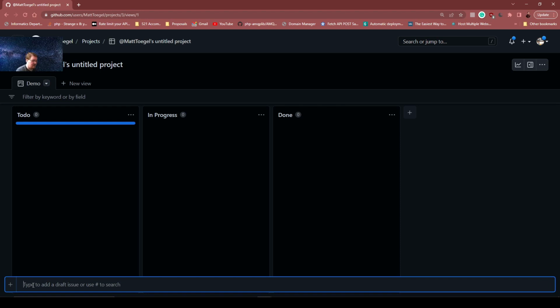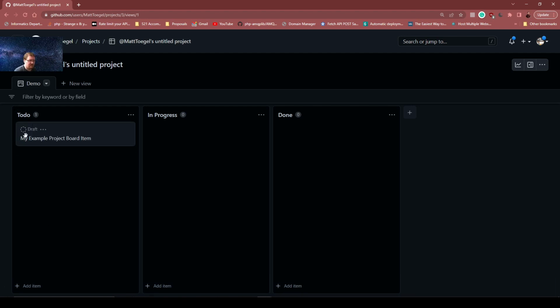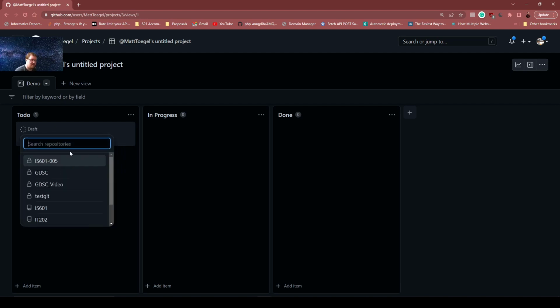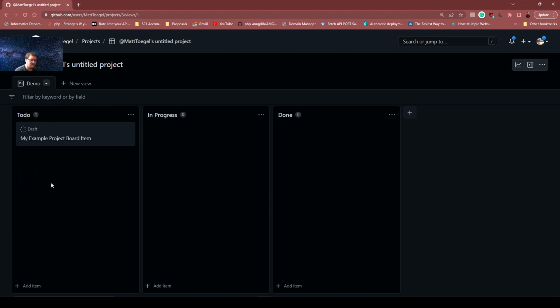So my example project board item. Just hit enter and it's going to create it. So by default, this isn't anything special as far as I know. You can convert it into an issue. So if you want to create an issue from here, you can. And you can select which repository. Do the GDSC video repository.